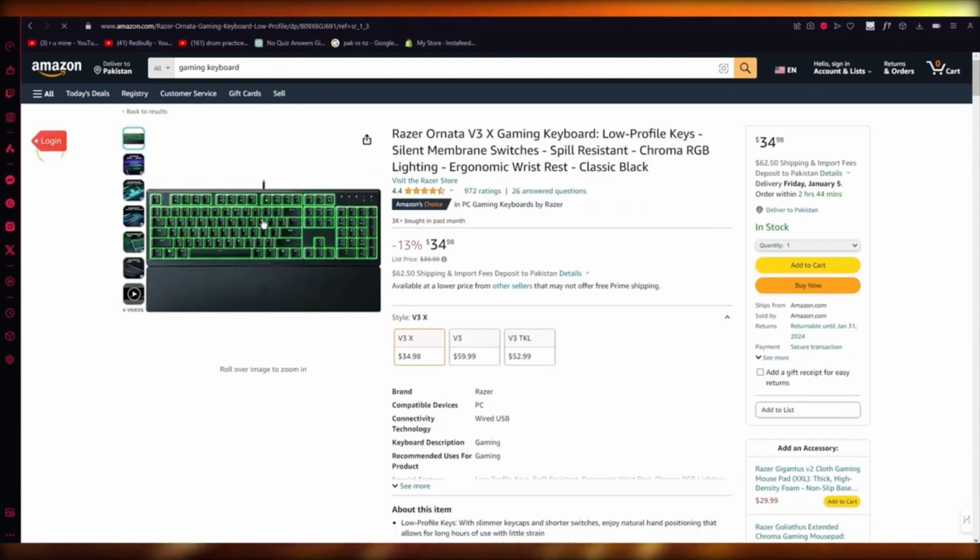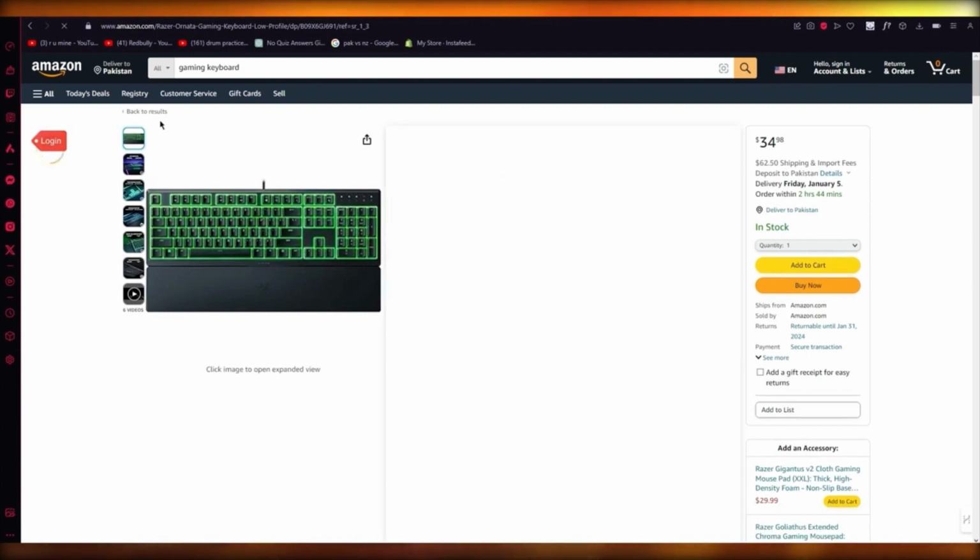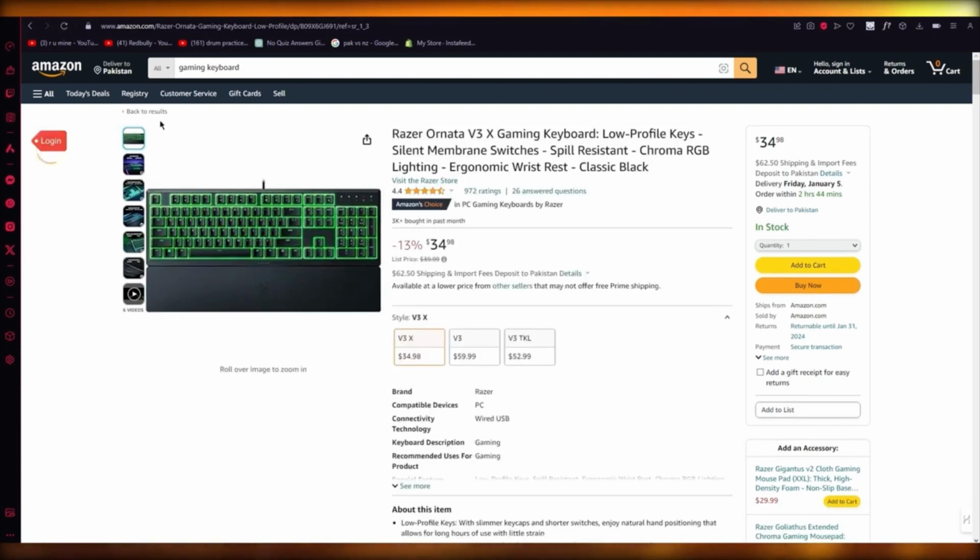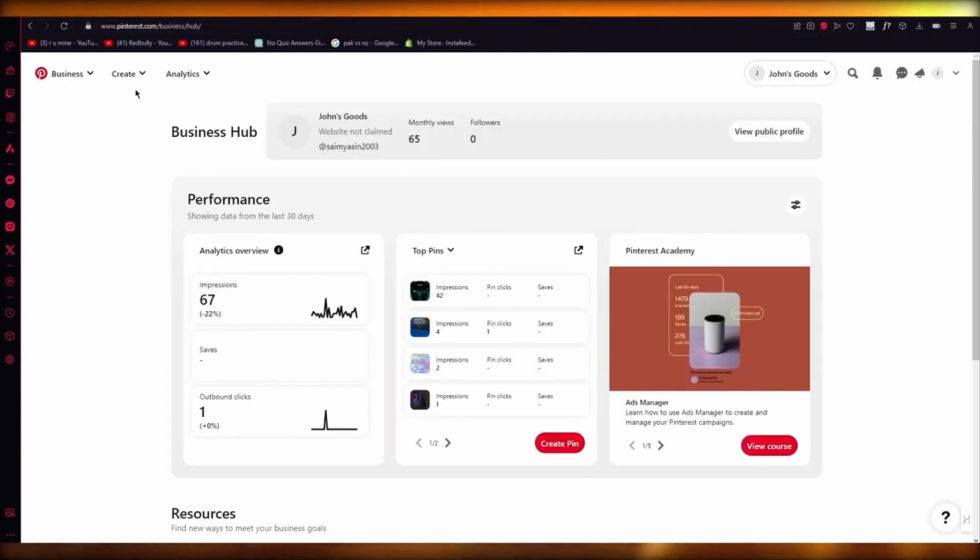Now, when I become an affiliate for these people, it's going to give me a lot of things to work with. So I'm going to take the link off of this. Here, I'm going to come to Pinterest. I'm going to click on create, then I'm going to click on create pin.